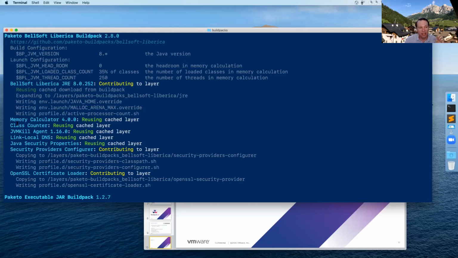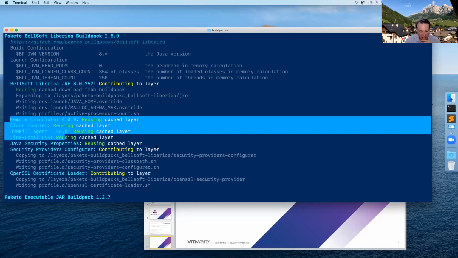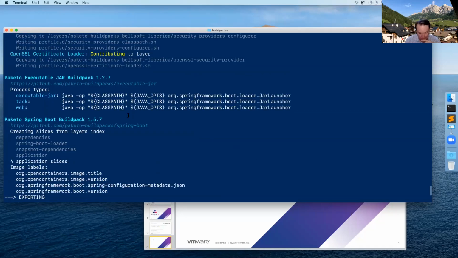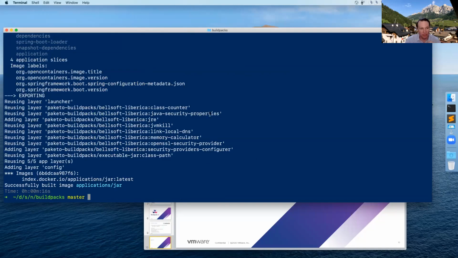But the stuff that's the same, things like the memory calculator and link local DNS, we'll talk a little bit later, didn't have to be reused as we go. So that's one of the things that we can see, right? Now, what exactly does the image that we're creating look like? That's the next question.